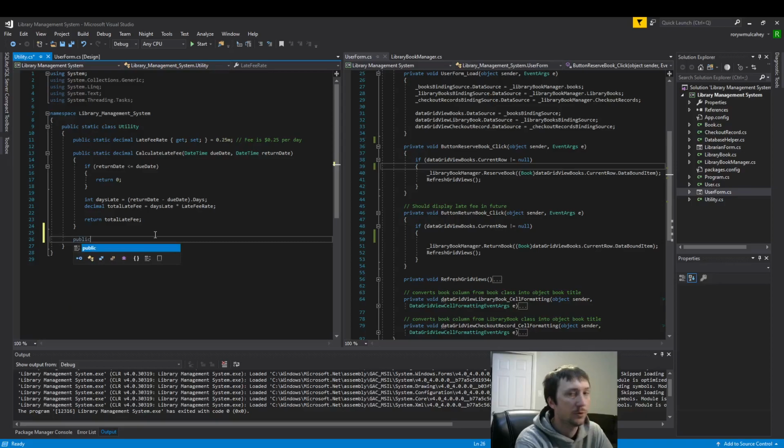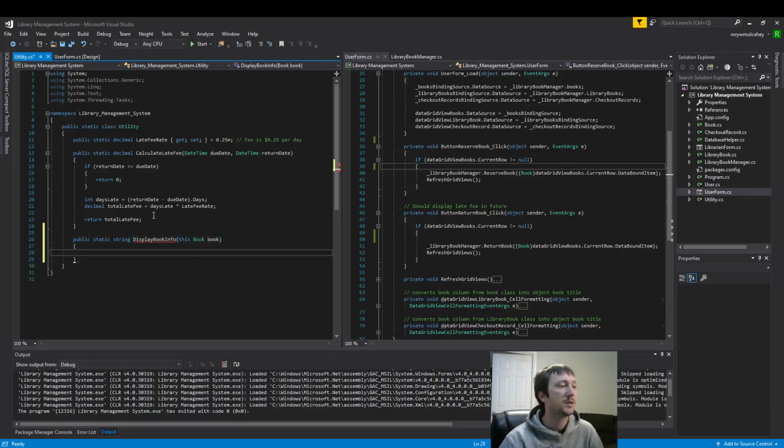First thing I want to do is write the function prototype. We're going to just display the book information. Now the parameter list here is very important. It's the object that we're going to extend here. So it's a book object. The this keyword is the self-referential.